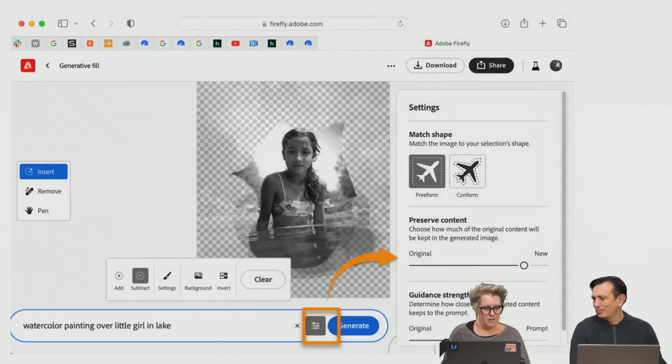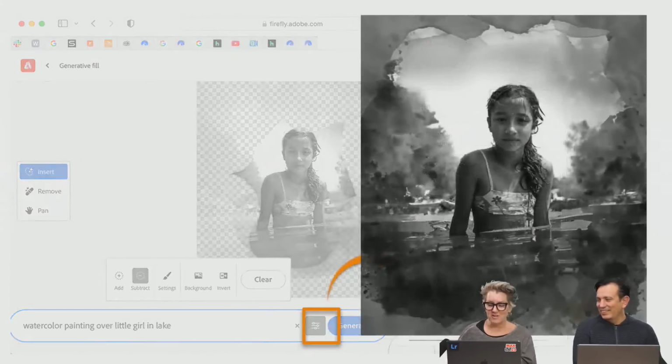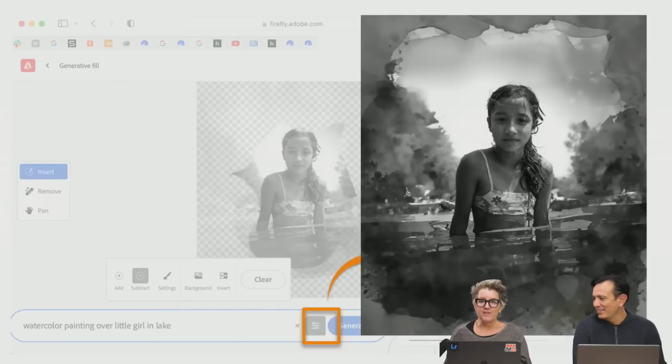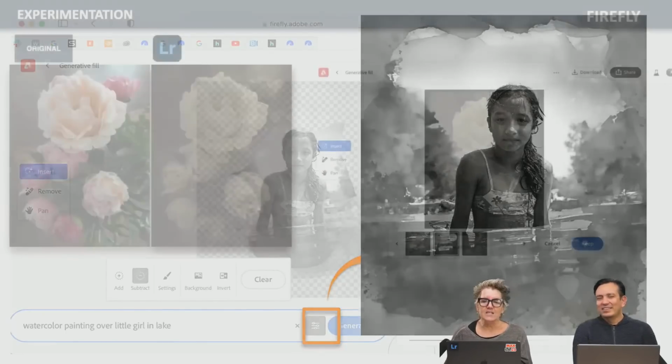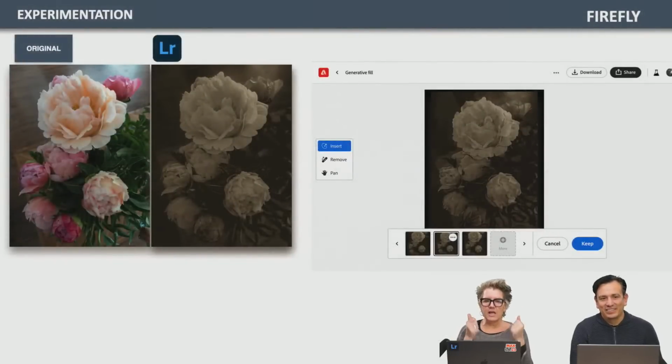There's another one I did here, which I did watercolor painting over Little Girl in Lake. And again, I want to remind you, you want to hit that little doohickey to get the settings. Doohickey, professional term. And look, you can make some pretty fun stuff. And again, experimenting. And all this you can do lying down in your bed. Like, okay, I want to try some stuff.